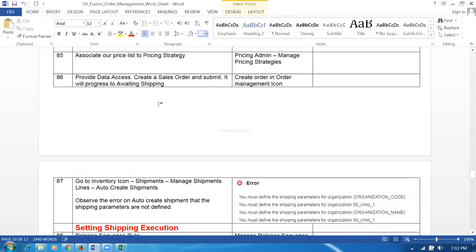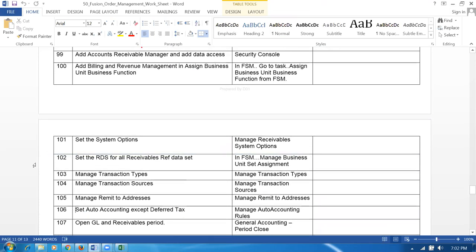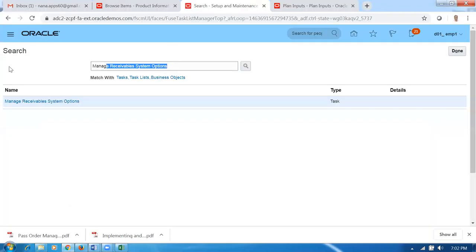And then we'll now go ahead with this receivable setup. This 202, I'm not doing it because I'm making it on my own RDS, so it's not required at all. Next, the managed transaction types, Nana. Transaction types are generally the heart of AR.